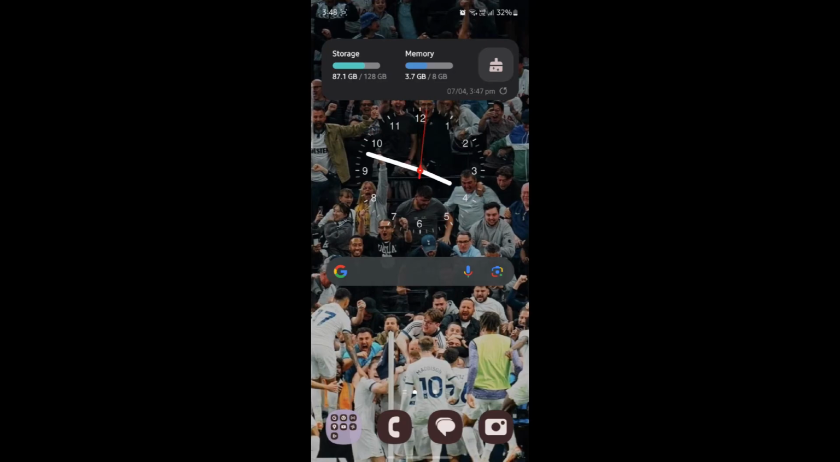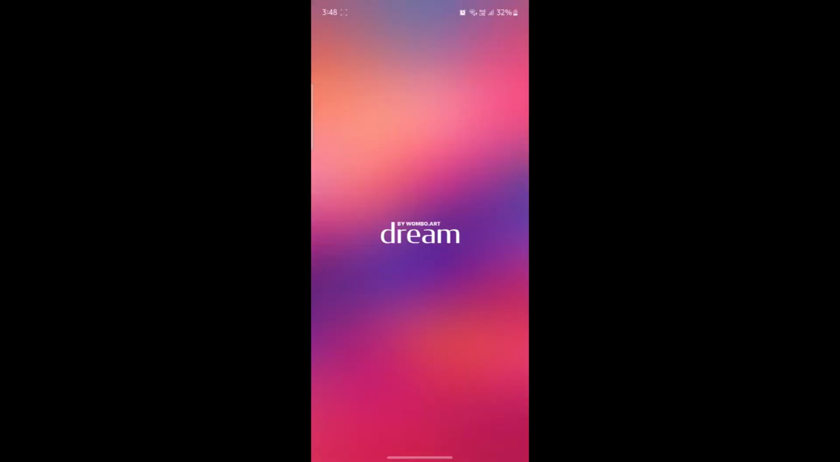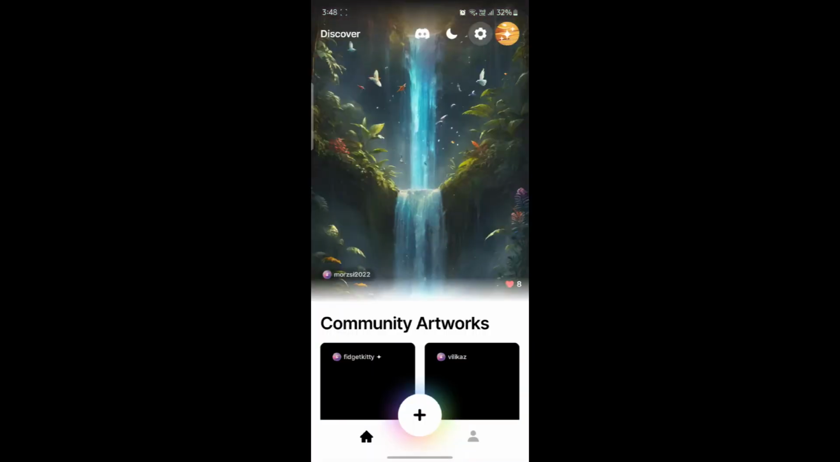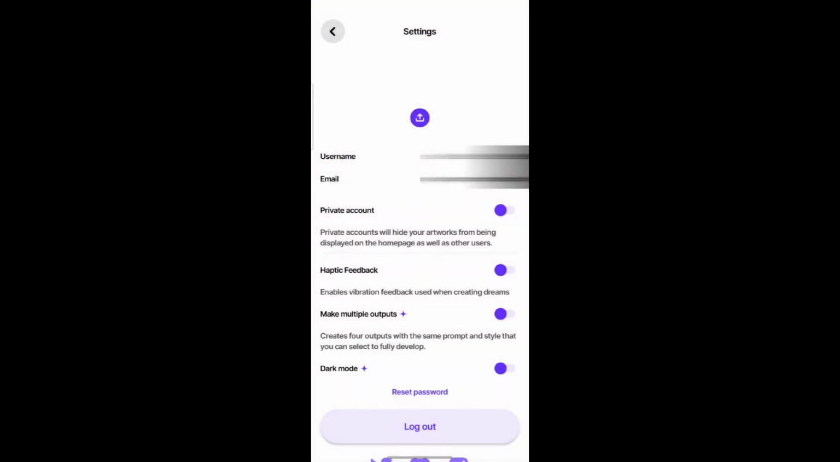In this video, I'm going to teach you how you can enable your private account in Wombo Dream. Go ahead and open Dream by Wombo.art on your phone. Now click on your profile and go to settings, which you can see on the top right hand corner. You can see the private account option. Private accounts will hide your artwork from being displayed on the home page as well as to other users. So if you click on this button, you can see that private account has been turned on right now. So you can turn it on or off anytime.